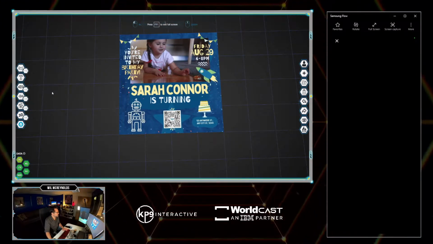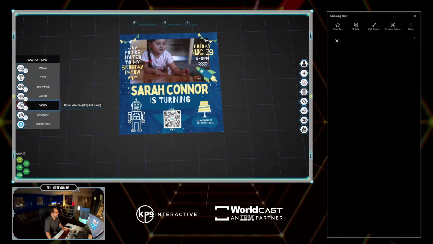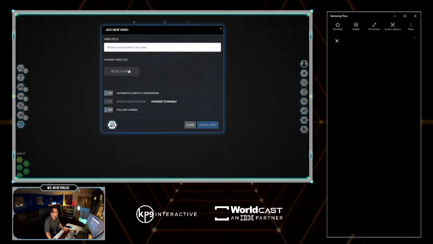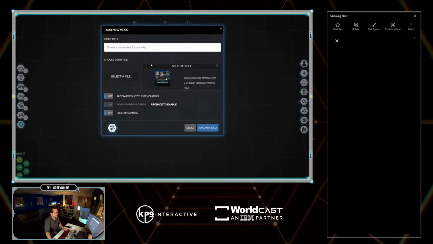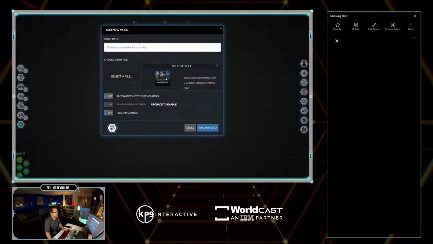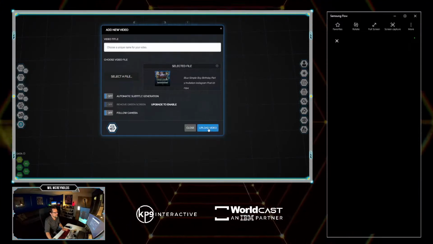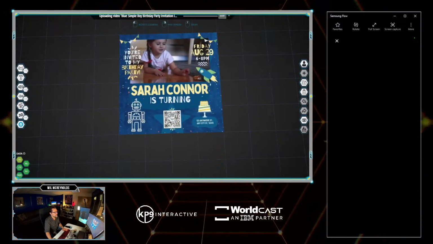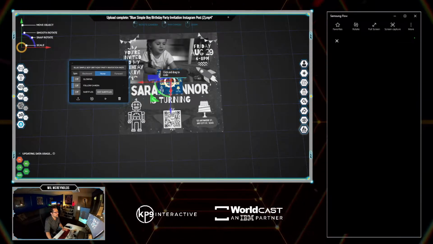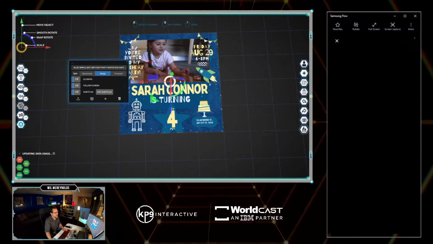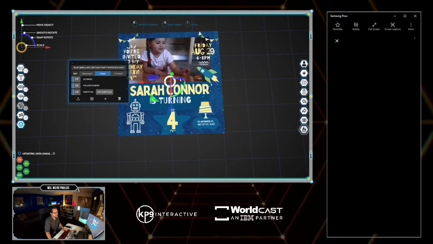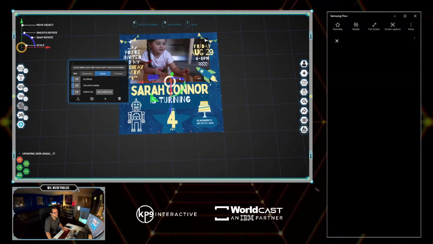In this case, I'm just going to quickly go to the video on the left-hand side and click that. I'm going to select the file, and I'm just going to grab the file that I already had exported from Canva. We can give the title a name if we want. In this case, I'm not going to. So I'm just going to upload video. And I'm quickly going to grab this middle ring and scale it up to the size of the actual print so that it matches the original size.